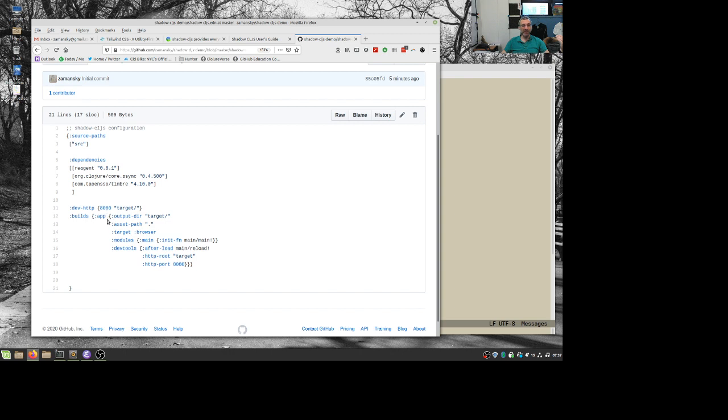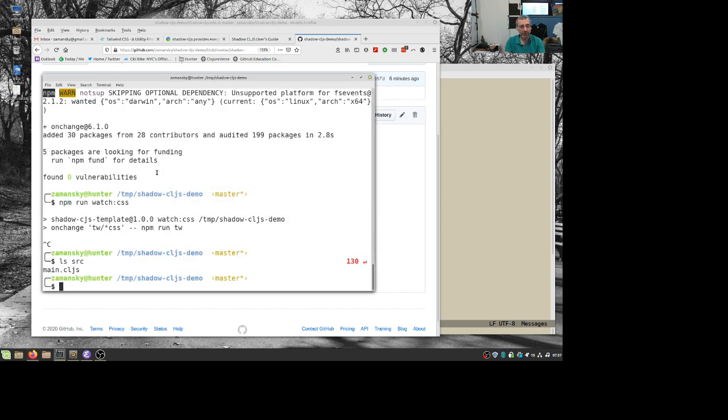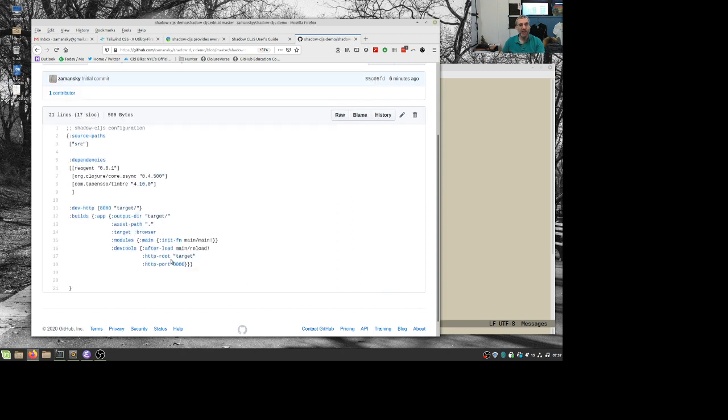So this build, app, has a target of target, so that's going to put all my stuff into target. My asset path, dot, that's where to look for my assets, so I can put images and whatever else off of this. I'm targeting a browser, so a browser application, not a node application. My modules, main, and that's under that source directory, main.cljs. This is the thing to load. This is my main function to load. And I copied this, I think, from the shadow-cljs apps.